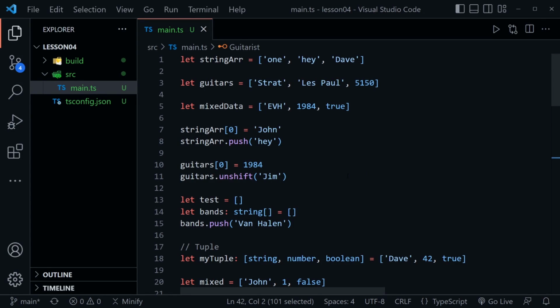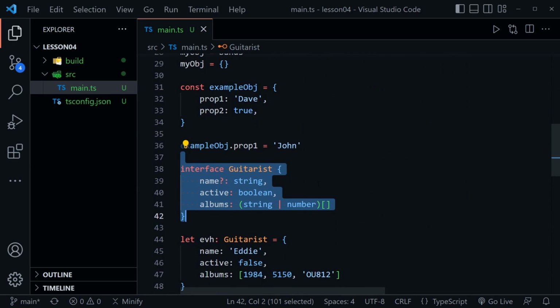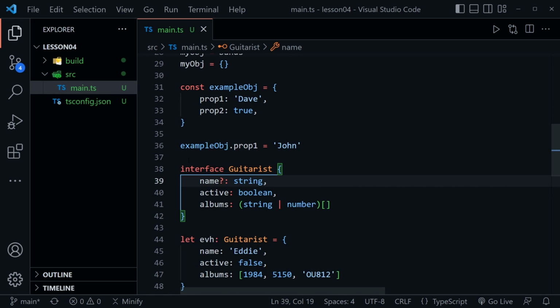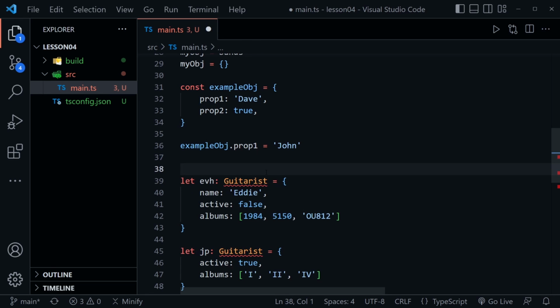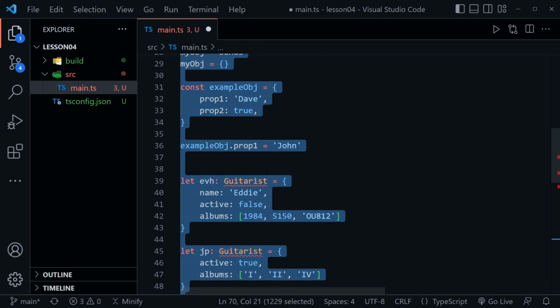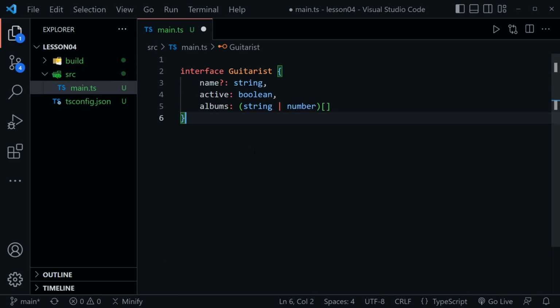Today's starter code is our code from lesson 3, and we're going to use just a little bit of this code. So I'm going to scroll down to about line 38, and you can see I have the interfaced guitarist highlighted that we created in lesson 3. I'm going to use Control X to cut that out, and then Control A to select the rest of the code and just press backspace to delete it. Now I'll paste this interface back in.